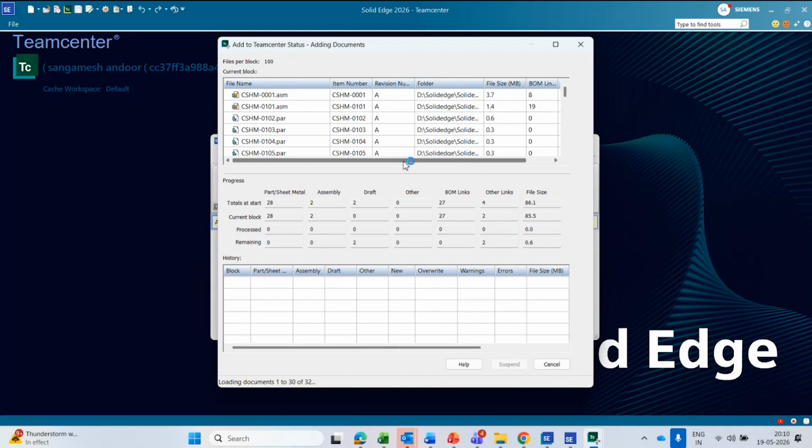So this may take 2-3 minutes. In this case, it's an assembly of 32 components. But yeah, it depends on the number of components, how big your assembly is, or the list of documents you selected for the upload operation.